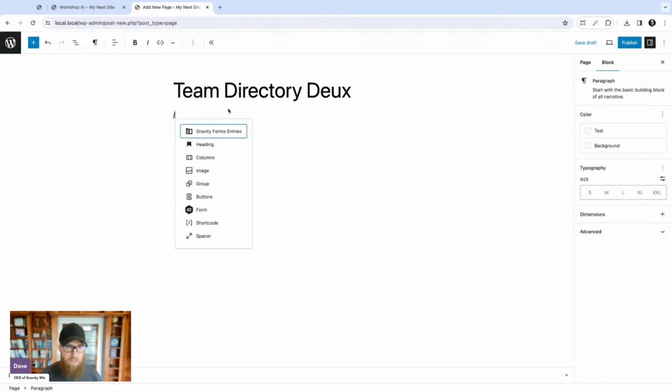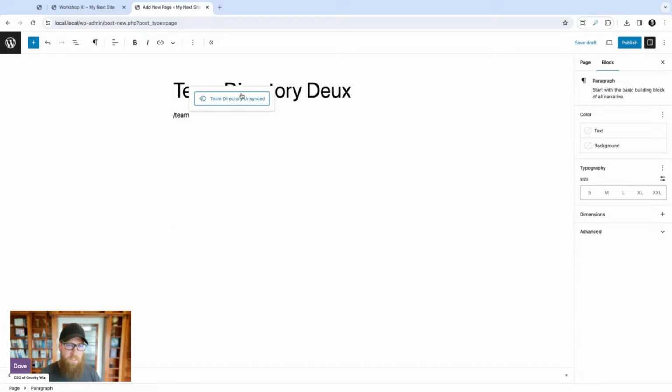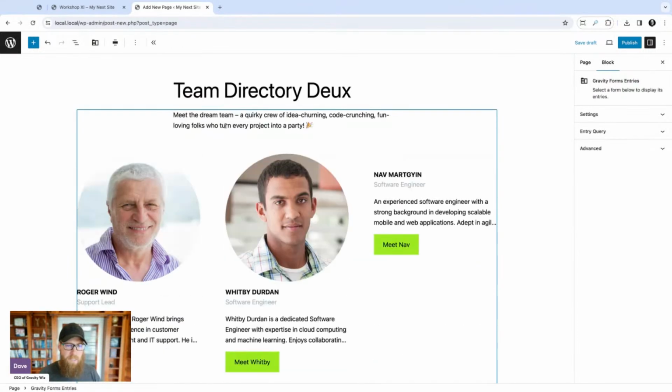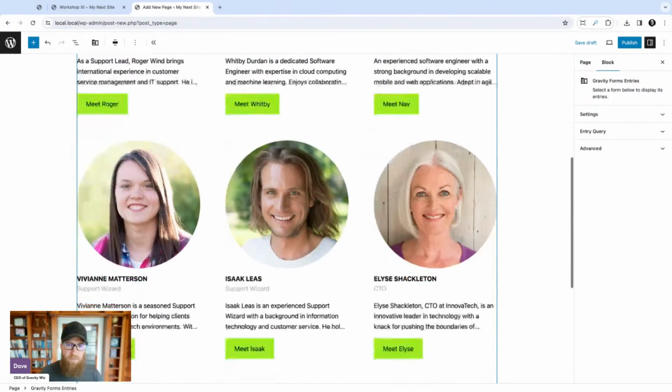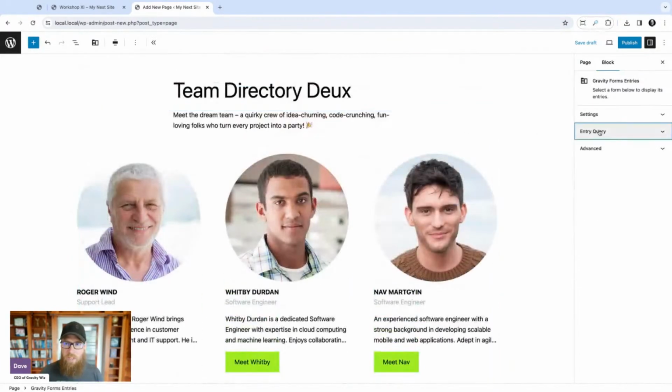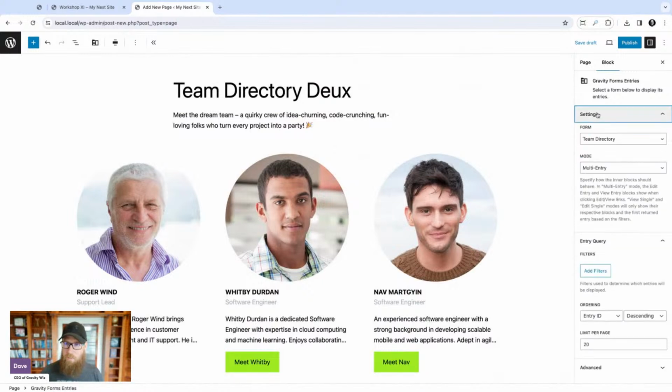Let us go to the patterns here. Actually, I can select it here. We can just type in team directory unsynced and paste this in. You can see it just copied everything that we had in that entries block and output it right here. Now we can go to our entry query settings here.